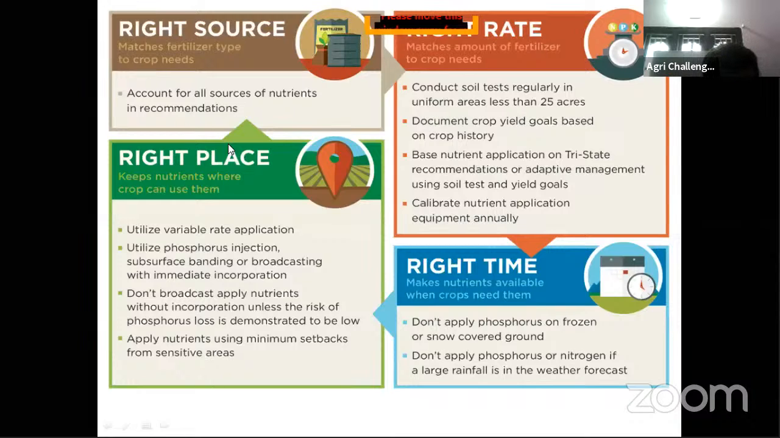Utilize variable rate of application, right place of application. Keep nutrients where the crop can use them. Utilize variable rate application means your VRT, then again site specific precision farming. If you apply a nutrient uniformly over the entire field, it's meaningless. You have to apply where it's required. Utilize phosphorus injections, subsurface banding or broadcasting with immediate incorporation.